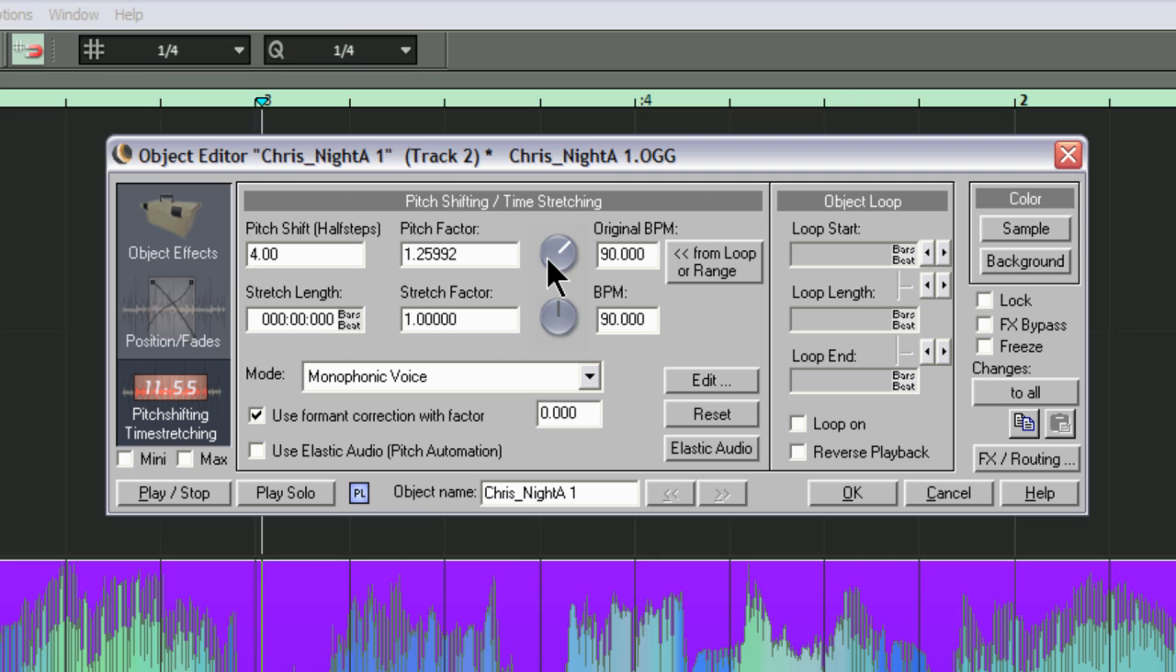If I untick the formant correction box, the difference is quite clear. An eye to remember. Although some of you may prefer this effect if it suits your kind of music.